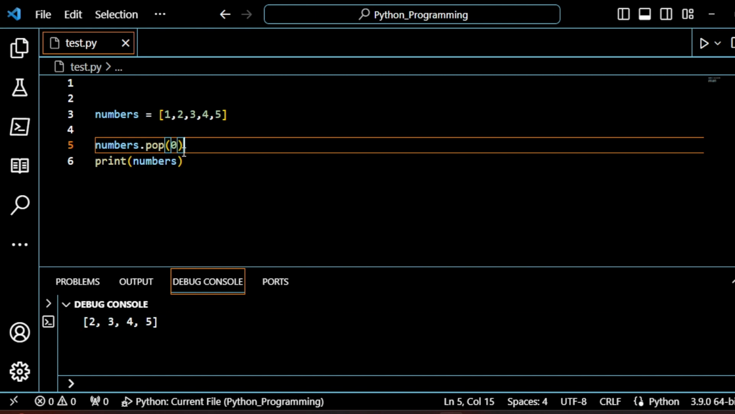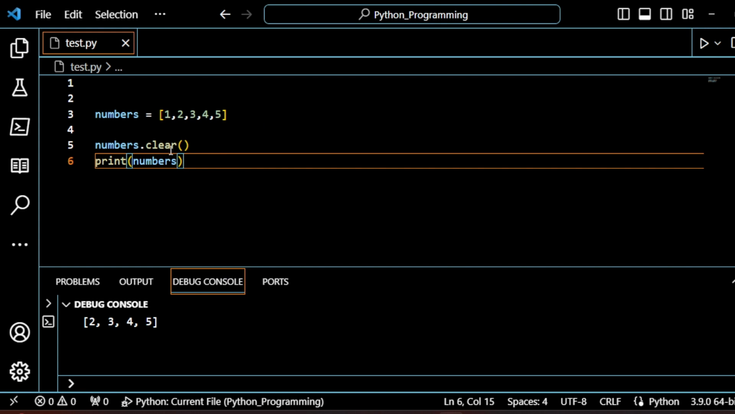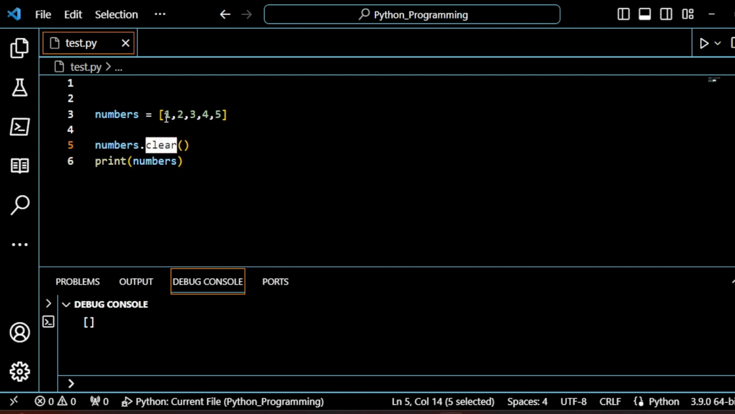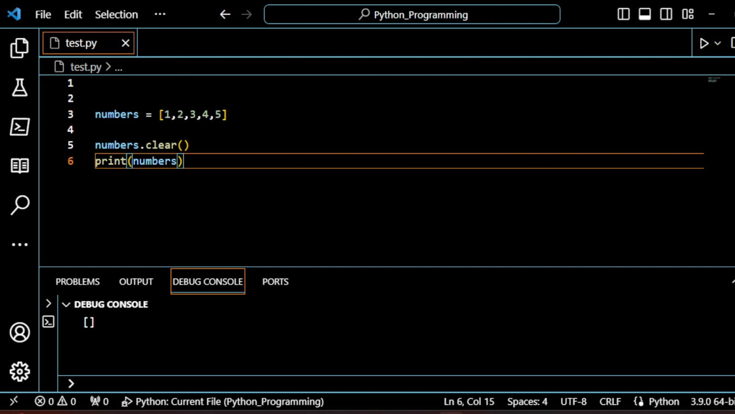You can also do a clear. What is a clear? If I do this, it takes nothing. Clear removes all the elements from the list. So if I run this, you'll see the output as an empty list because clear removed all the elements. So this is one example of removing elements, and now we can look at slicing lists.